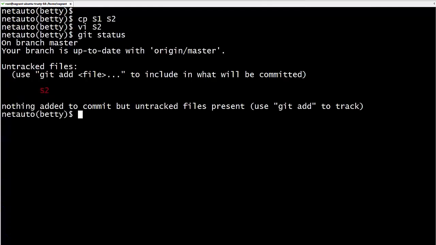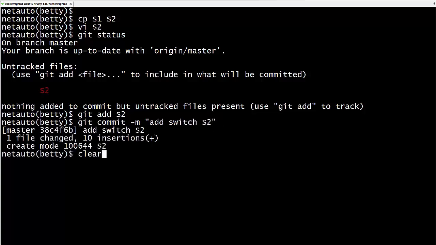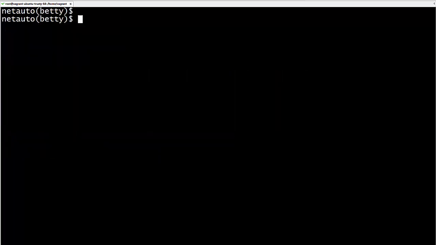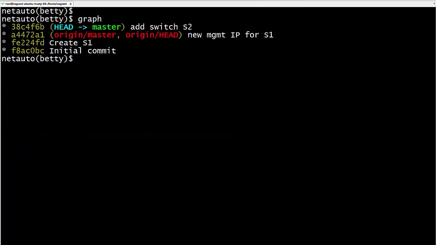Git status shows the new file. Let's stage and commit that. Git add S2. Git commit -m "add switch S2". Graph shows us Betty's local master branch has moved up. She is out of sync with her origin.